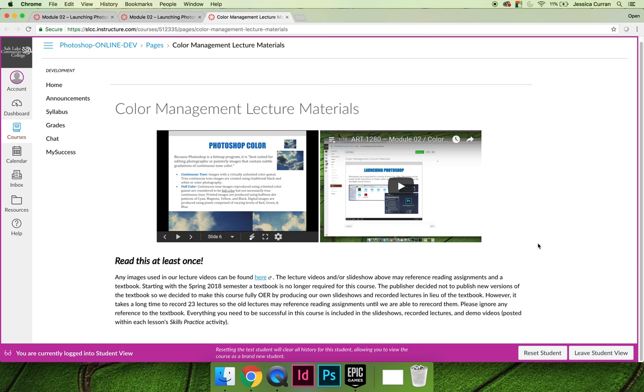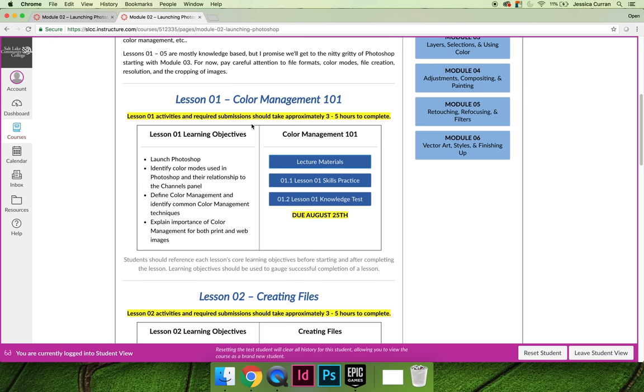We've set up the class so that whenever you're inside a module and you click on something to do, it should open in a new tab. Once you're done with the color management lecture, you can just close out of the new tab that opened, and it will take you back to where you were in the module. We were looking at Lesson 1, Color Management 101.